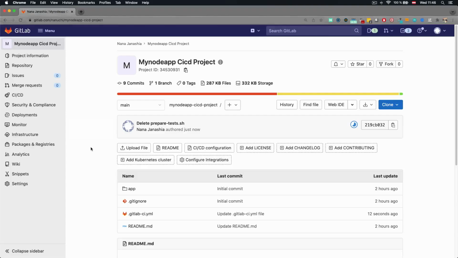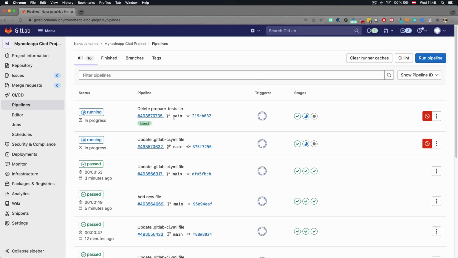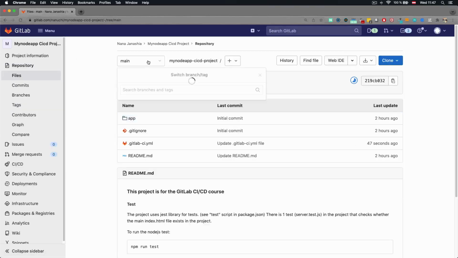So now we have our basic pipeline structure in place. Every time we commit changes to the main branch, which you see right here, so these are the commits to the main branch, it automatically executes the pipeline.